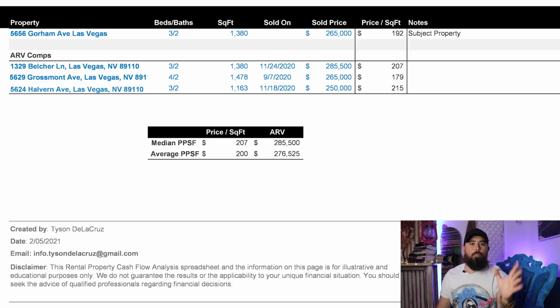What you're going to do is open the Excel spreadsheet and write the property details at the top. Our subject property is a 3-bedroom, 2-bath, 1,380 square feet. The first column, you'll have the address, then the bedrooms, bathrooms, and the number of square feet.